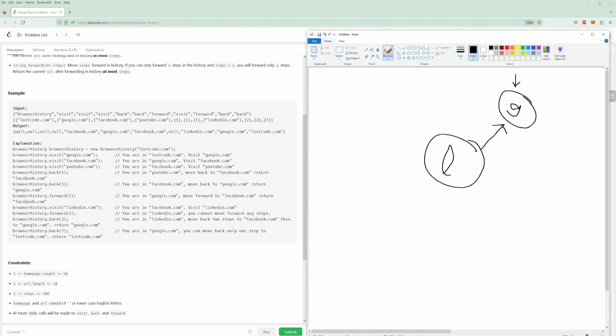Then we visit Facebook. So let's just make another node over here, F. Now we are here. And now we want to visit YouTube. So let's make another node, Y. Okay. Now we want to go back.